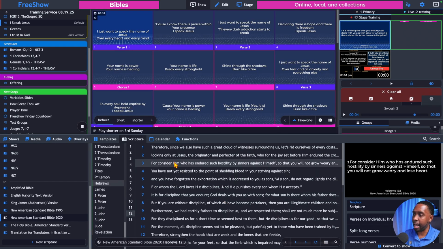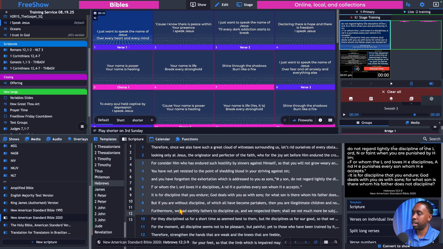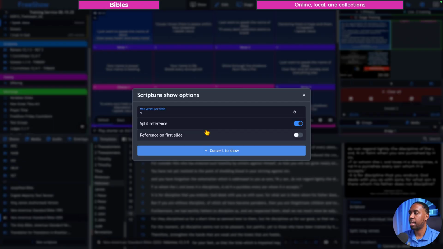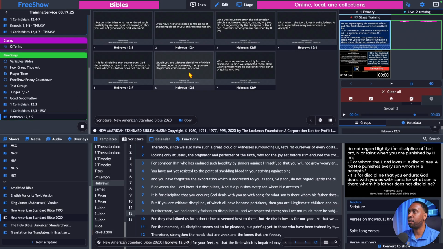You can even select a set of scriptures by holding down the shift key and selecting the bottom level that you want, and then right click and say convert to show. So I can select that, and it gives you some options to dictate what you want your show to look like. I want mine to be one verse per slide, and I want to split the reference showing each verse on each slide, and I can convert that to a show.